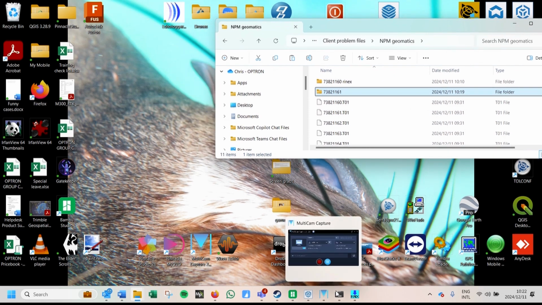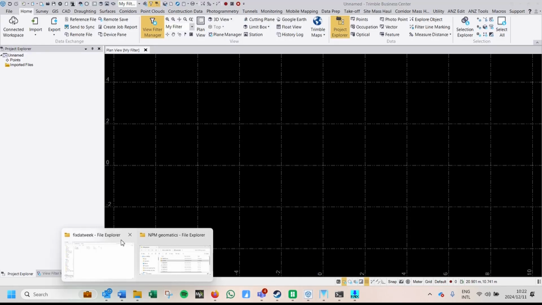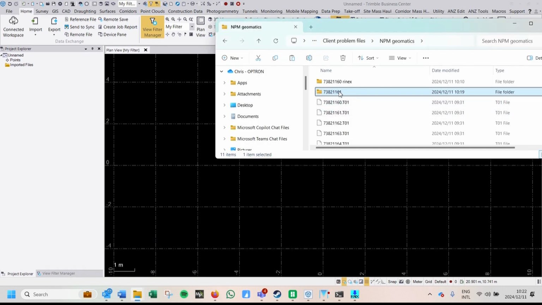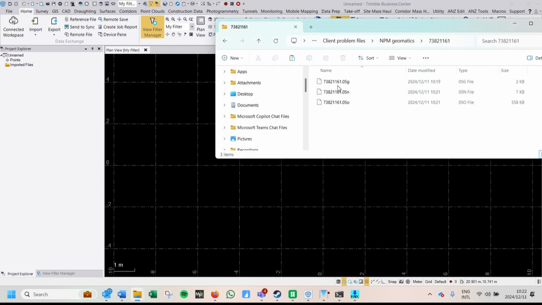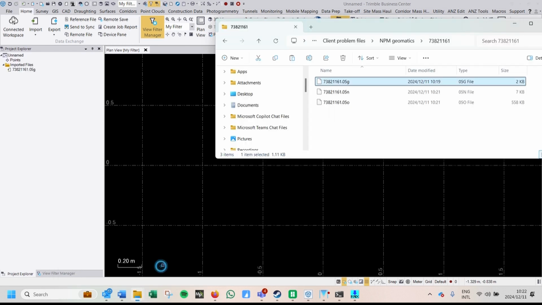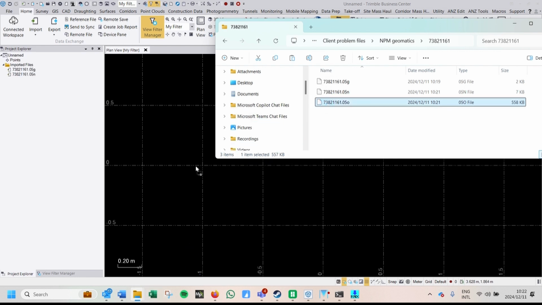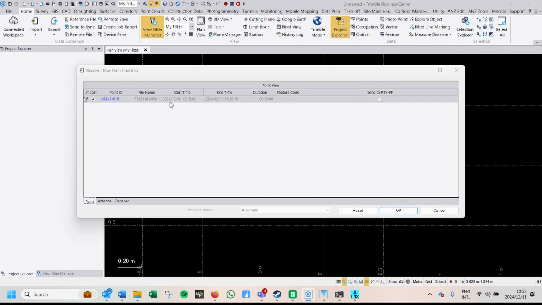And go back to Trimble, and then we can go and drag and drop in here. Oh, no, okay, that won't work. So let's go into that. We'll drag them in individually. You'll see that one loaded fine. This one loaded fine. And this one, it goes in.